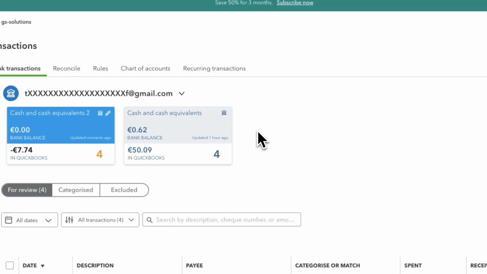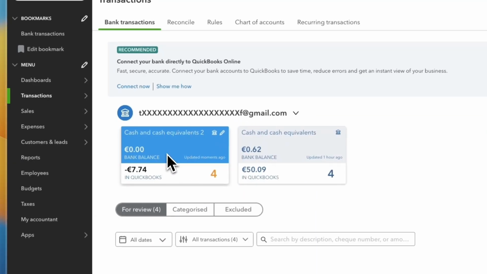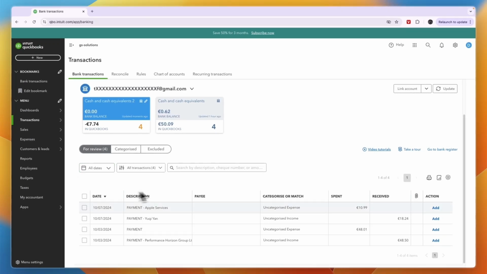So then click done. Now here you will see I have got PayPal. Now if I go to my transactions right here, I can then see my PayPal transactions right here. So that's all there is to it, and I have now successfully connected PayPal to my QuickBooks account.